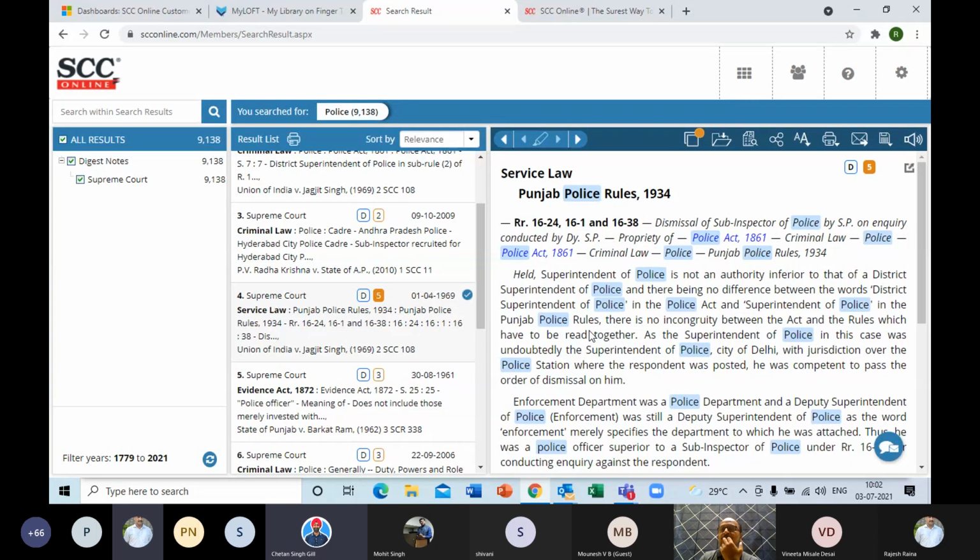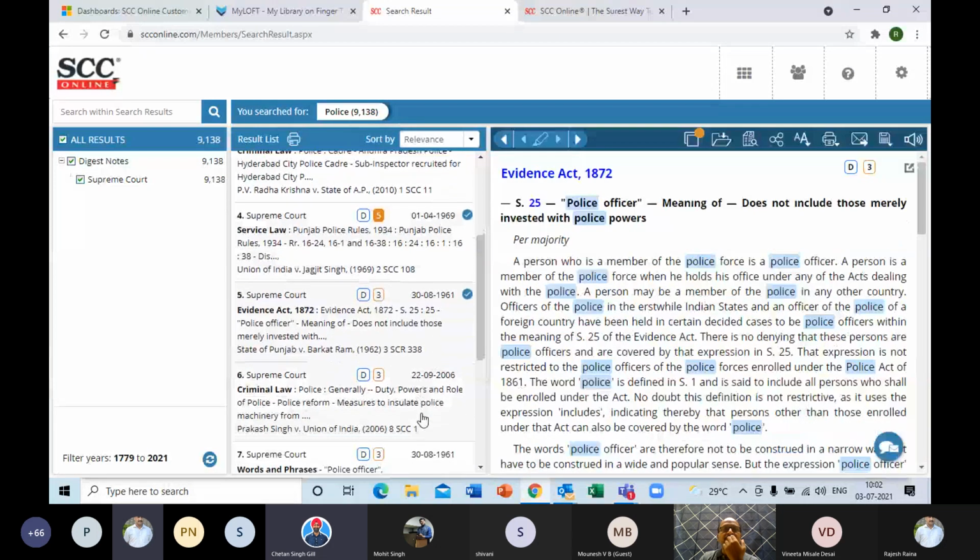Now, depending on what you're looking for, you can first see the topic tree. If you see the next one, it's about the Evidence Act. Mr. Rana, please click on that. Now this talks about the meaning of police in relation to the Evidence Act. It says it does not include those merely invested with police powers. As per the majority, what the opinion was on this point is given over here. Within, I think, less than 2 minutes, we have gone through 5 judgments. If you pay attention closely, we have gone through not 5 head notes, we have gone through 5 judgments on the point that we have been searching for.